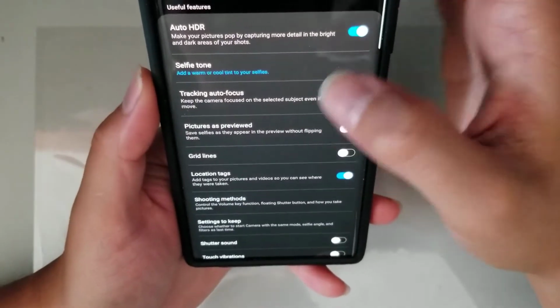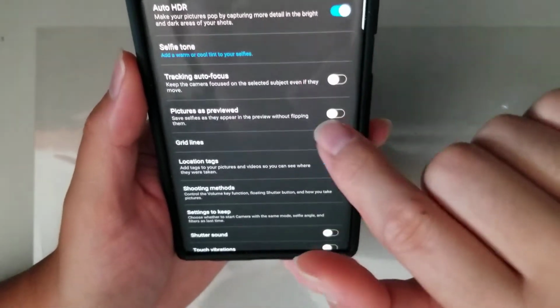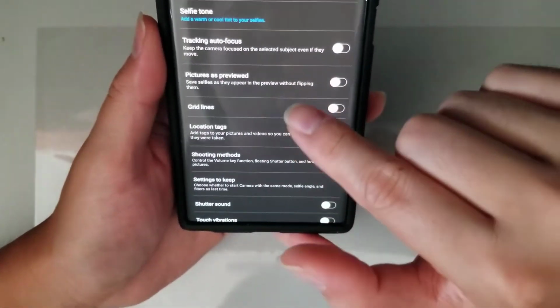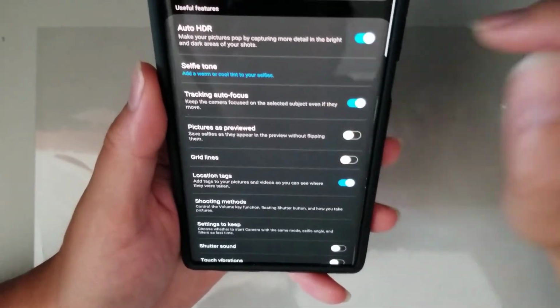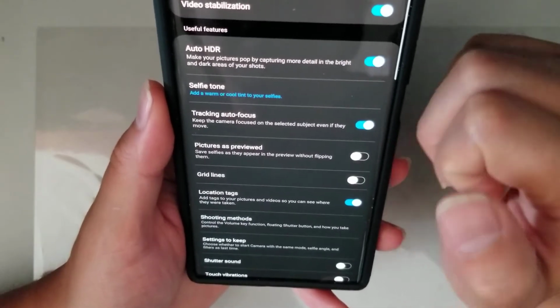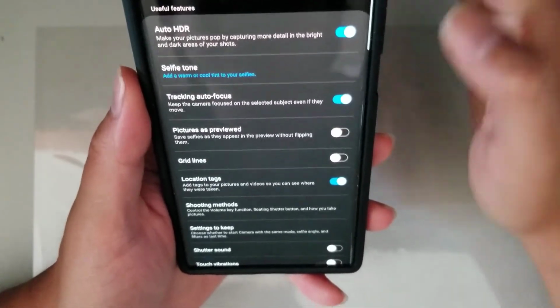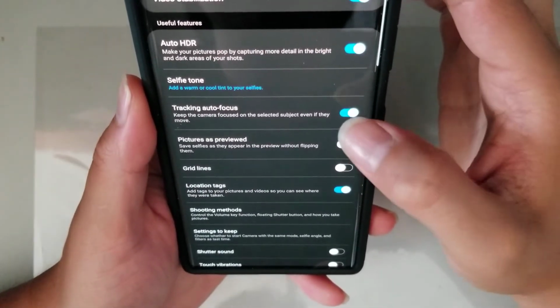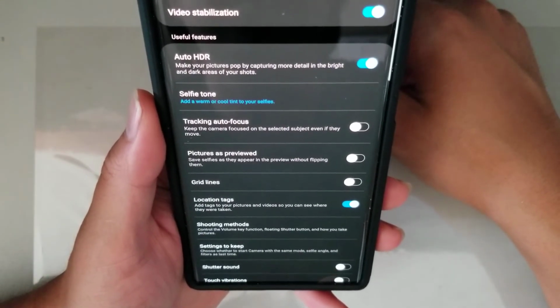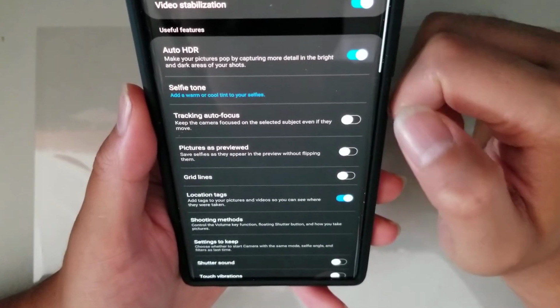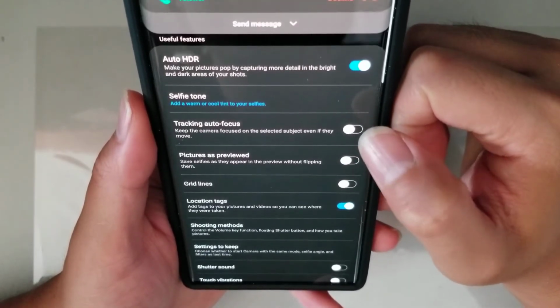Then let's see, tracking autofocus. So you can have it keep focus on a moving object. So if you want, you can set that up. If you're recording something that moves, it will keep the focus on that moving object. So I'll actually turn that on. That could actually be bad as well if you're trying to record something and you accidentally have it focus on a moving thing. That can probably cause problems too.